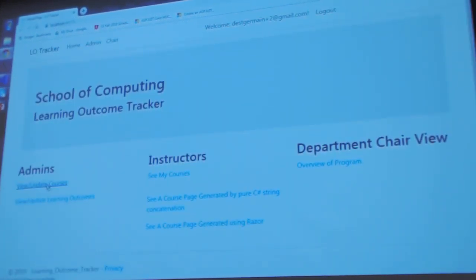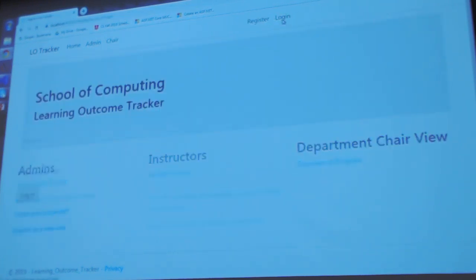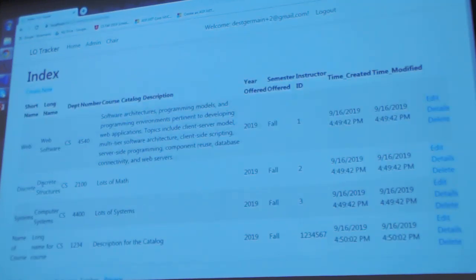Okay, so now access denied. This is correct. Why is this correct? Because I didn't log out. Log in. And yay!